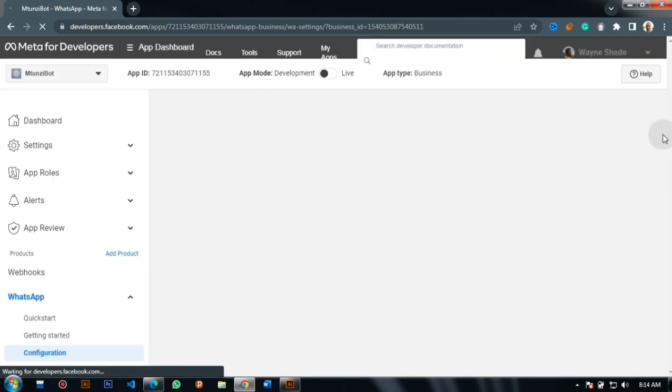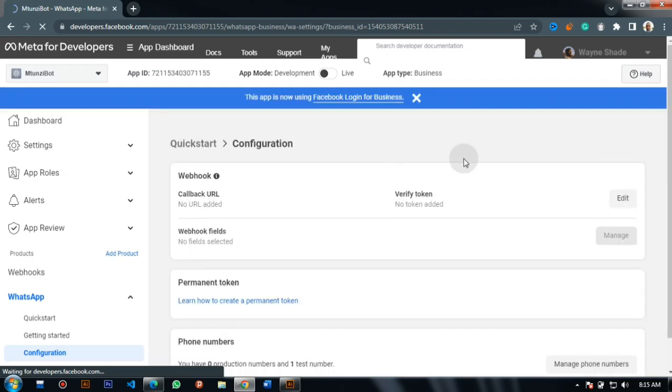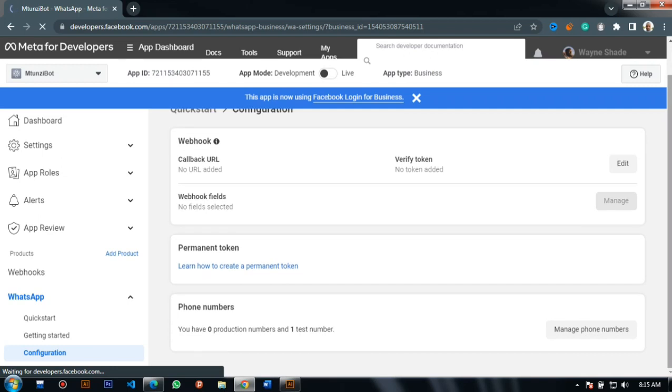Okay, there we go. Then you see where it says Phone Numbers. Click where it says Manage phone numbers. It will direct us to another web page, a new tab or website, but it's the same thing. So WhatsApp, manage phone numbers.